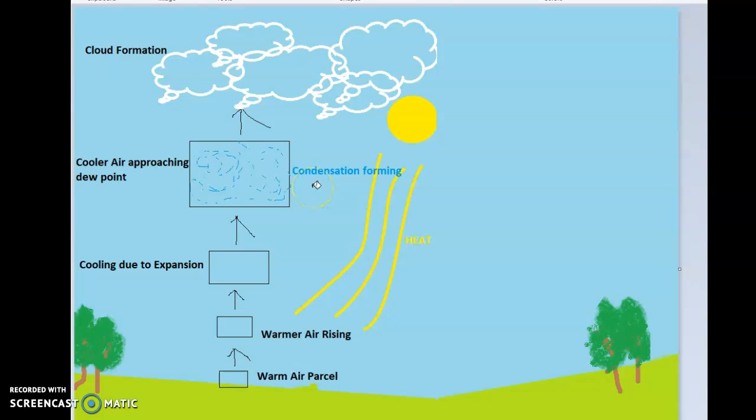And just before it gets to that point, there will begin to be some condensation forming. Once it reaches the point of equilibrium, you'll have cloud formation, which you see here, these white, beautiful, fluffy clouds. So that's just one way that these clouds can be formed.